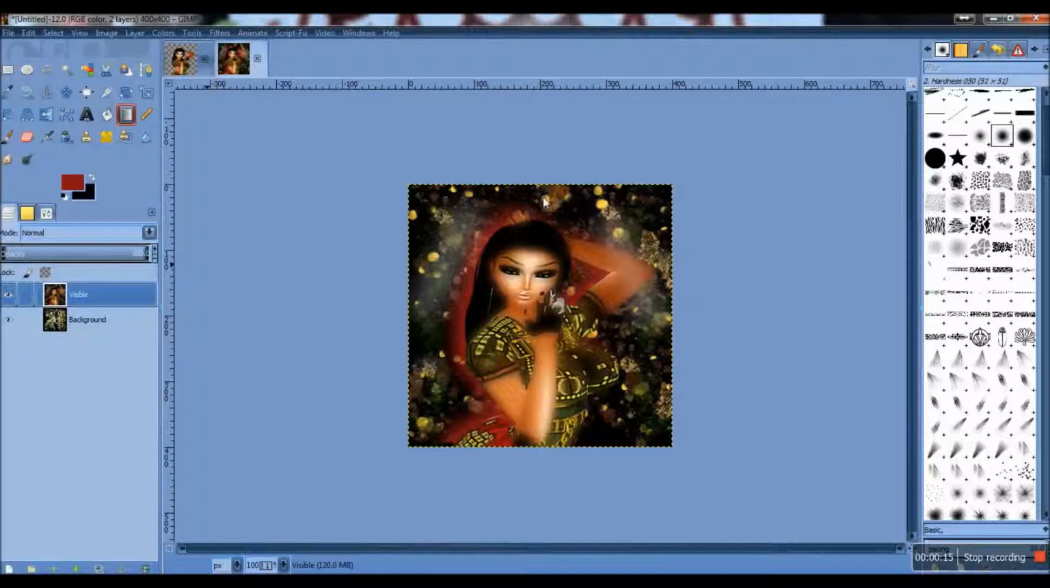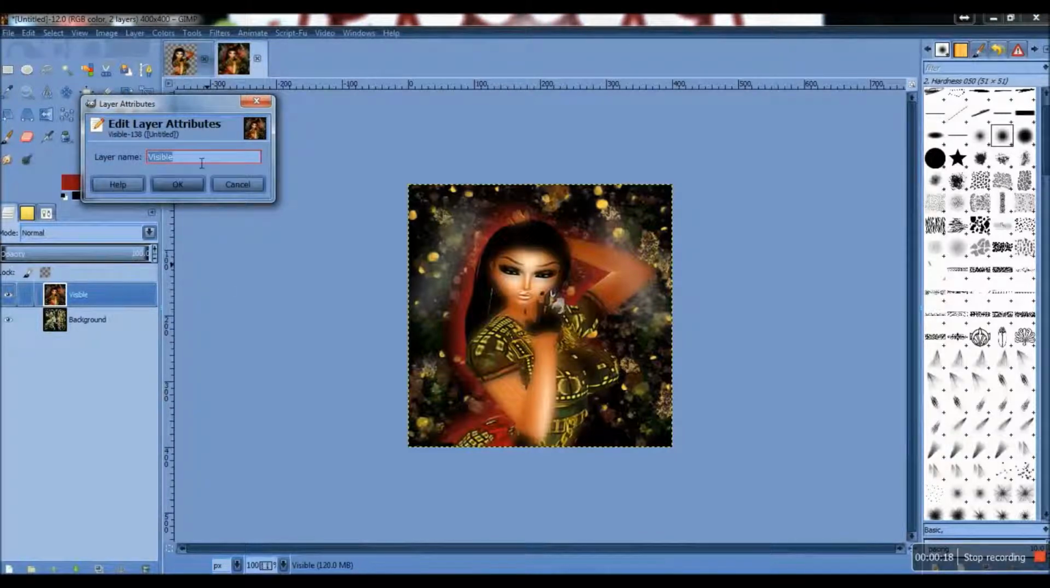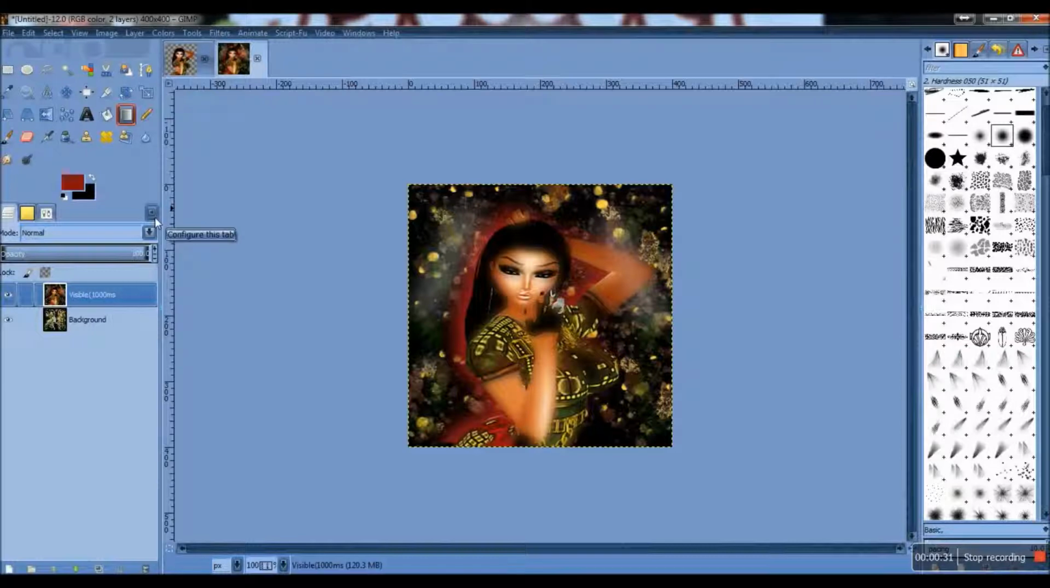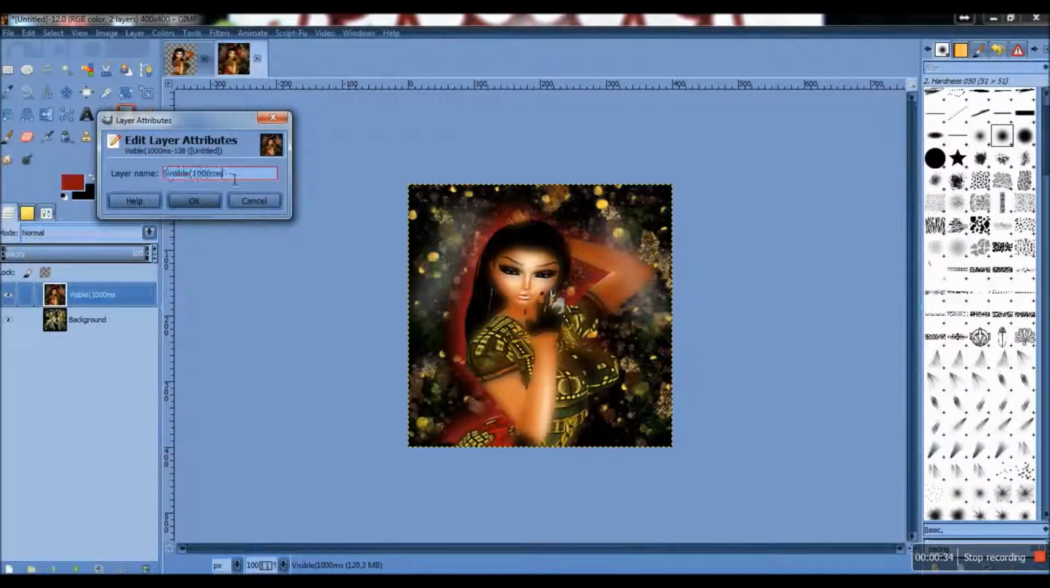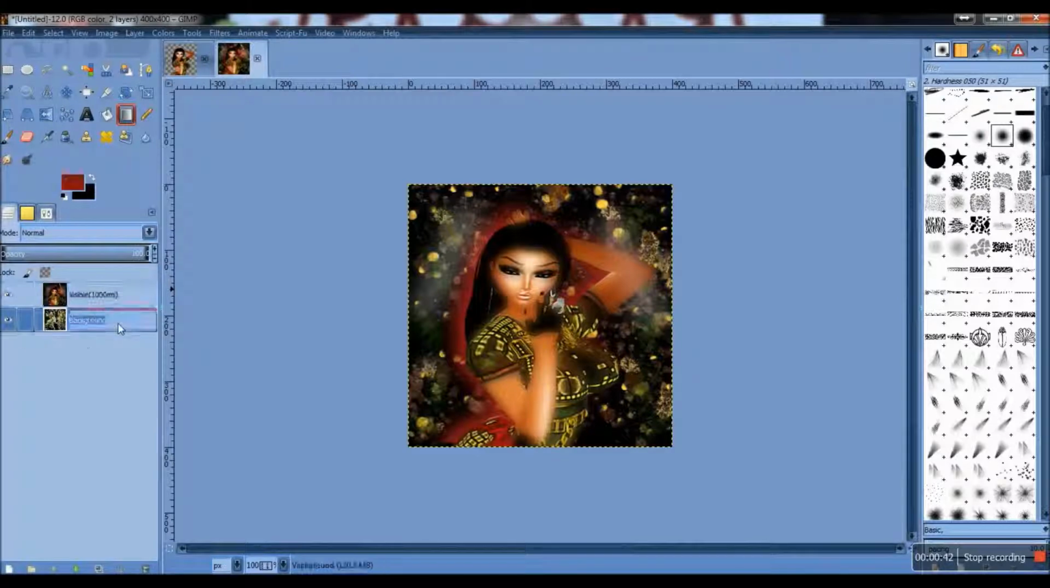So what you want to do to make it animated, you want to double click on your layer and put in parentheses a number between 100 and 1,000, and then put ms on the end, and then close your parentheses. Just make sure it looks like that, and then hit OK, and then you do the same thing with that. 1,000 is the slowest speed, so it'll play slow.